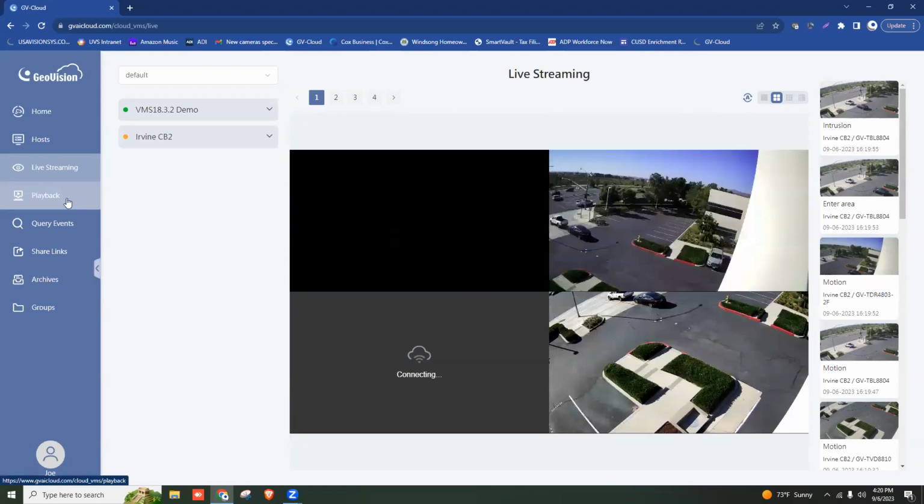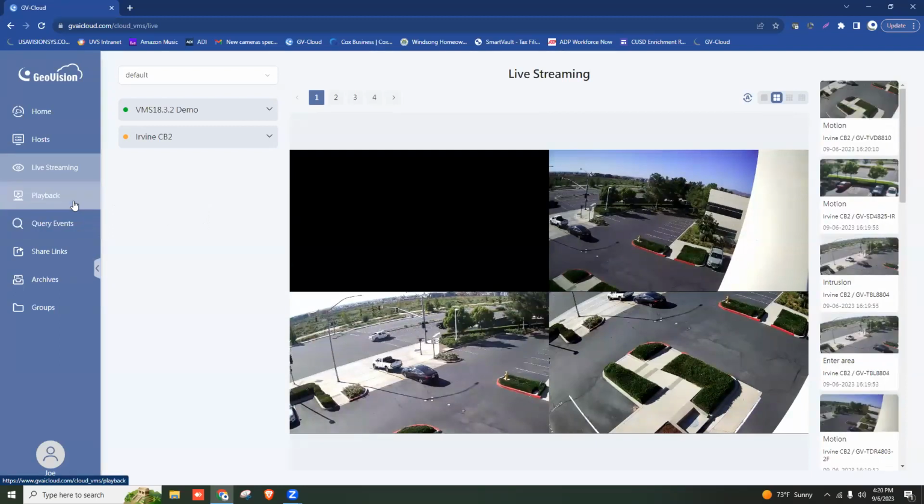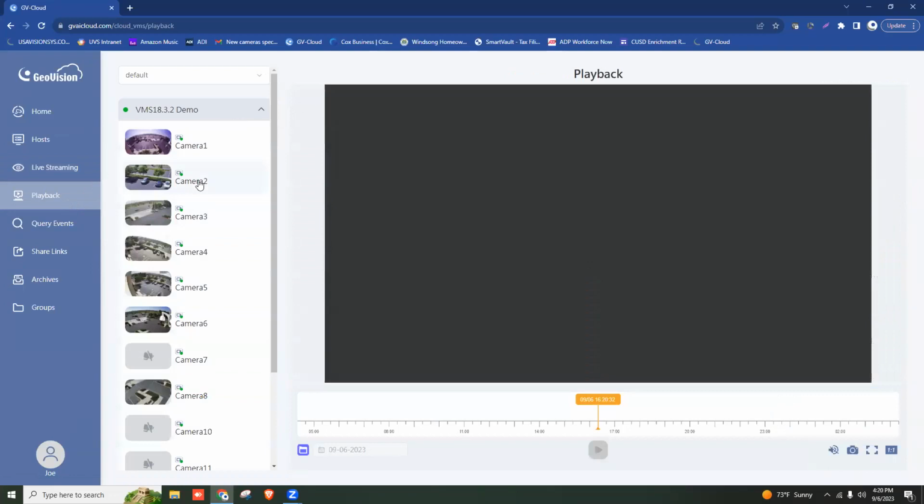Now, reviewing playback footage is pretty easy within the cloud solution. Over on the left, you have 2 options of how you can search and review playback footage. Option 1 is the Playback tab. This is the traditional timeline-based viewing. So if you expand one of your hosts and click on a camera, over here you're going to see a timeline appear, and it will show the most recent footage from that camera.